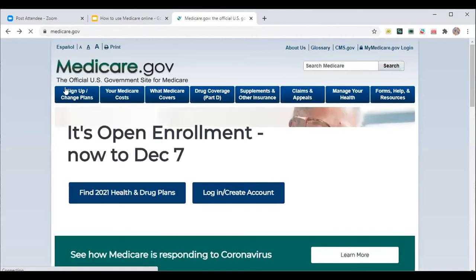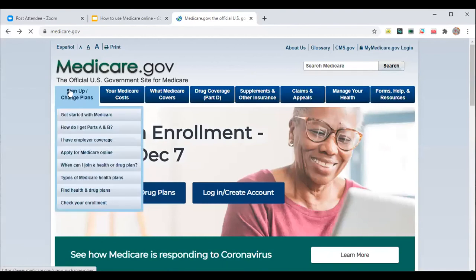So over here it says where you can sign up and change any plans. Instead of pressing the blue login/create account, you can go here, get started with Medicare, or how do you get different plans. It's all here, and it's about your coverage and health plans and how you can enroll.